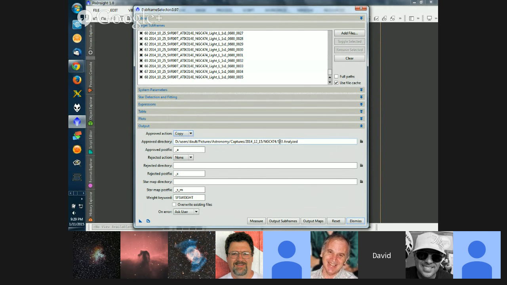I've got stuff going into an analyzed directory, and I'm going to copy the data over rather than move it. And I'm going to append _A for approved onto that. For all the images that are marked as unaccepted or rejected, I'm not going to do anything with them. I'm just going to leave them alone. But you could move the rejected ones into a bad folder or something like that if you wanted.